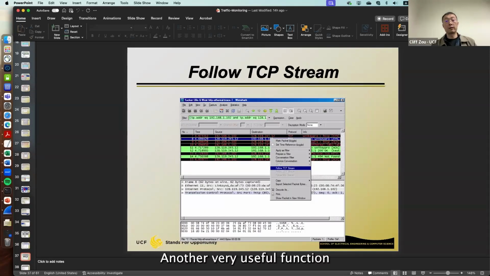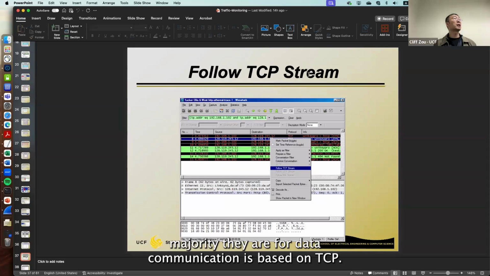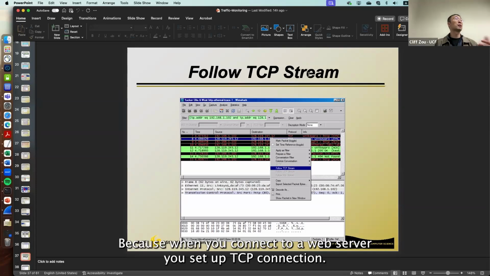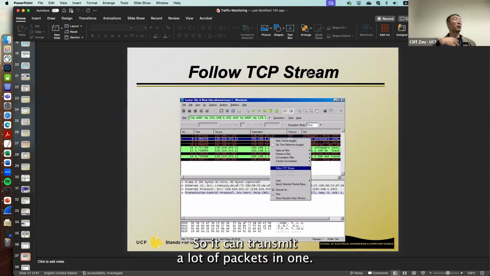Another very useful analysis function is called Follow TCP Stream. Follow TCP Stream, because if we ignore those UDP things, the majority of data communication is based on TCP. So in one TCP connection, you could have a lot of packets transmitted. Because when you connect to a web server, you set up a TCP connection. That TCP connection can last for many minutes, so it can transmit a lot of packets in one TCP connection.